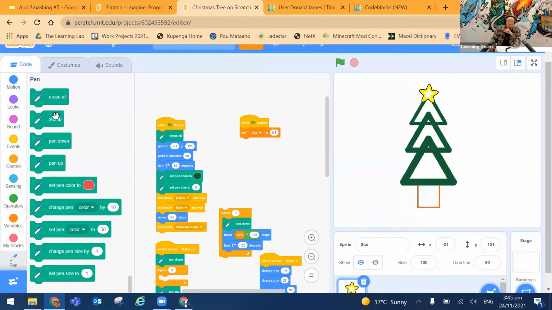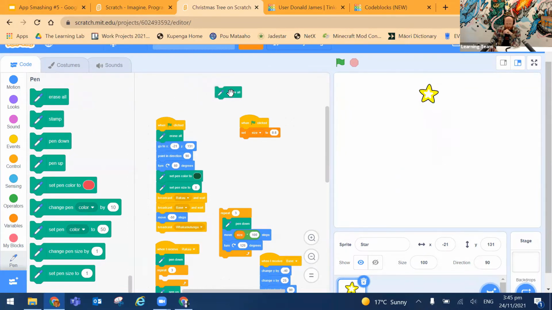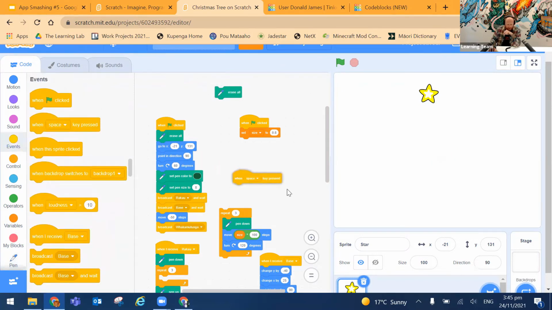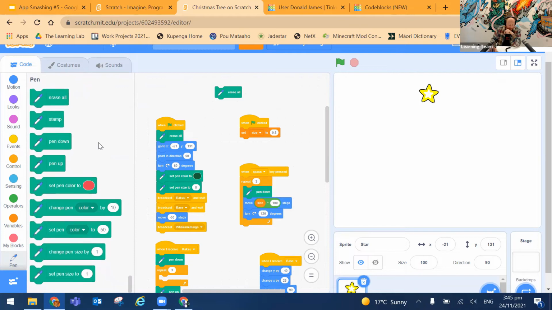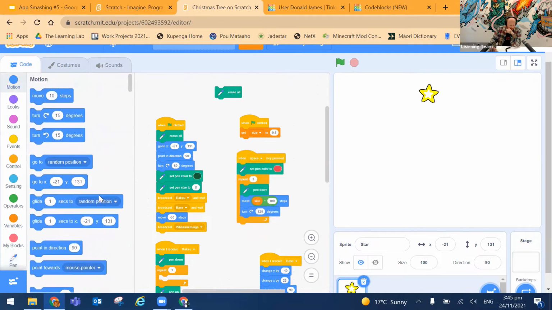And if I wanted to, let's just do this. Erase everything. And with a new event, I'm going to do it when I press the space key. And I'm going to need to set the pen color. And I'm going to need to go to a location. I think where it is is absolutely fine for now. Go to a location and do that. And so now if I hit space, it's going to draw a triangle.